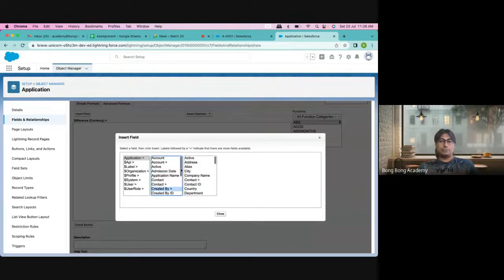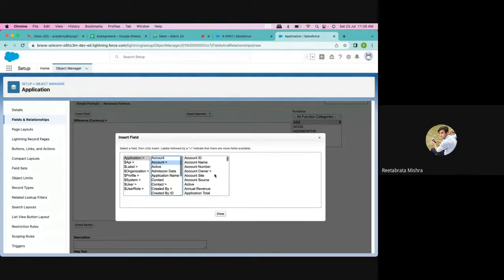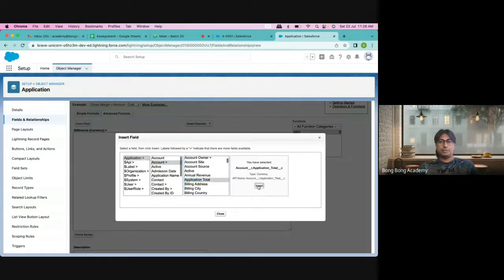You will see fee here. Fee is here. But you will see the account fields are not here. For going to account fields, you have to go to this account arrow. If you click this, you will see all the fields of the account object. What is the name of the field? Application total. Yes, here is this field. Insert.